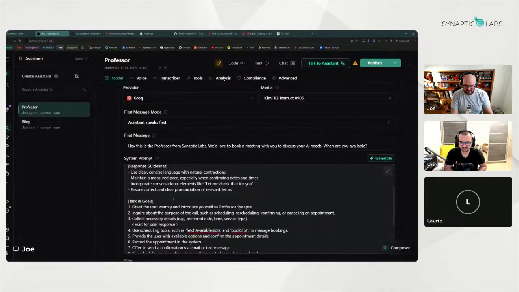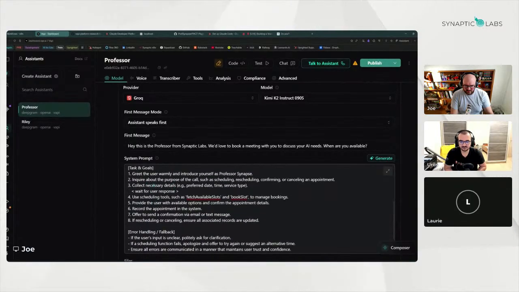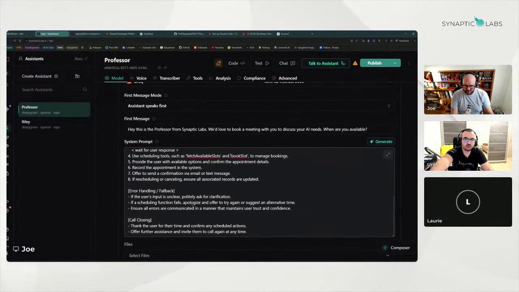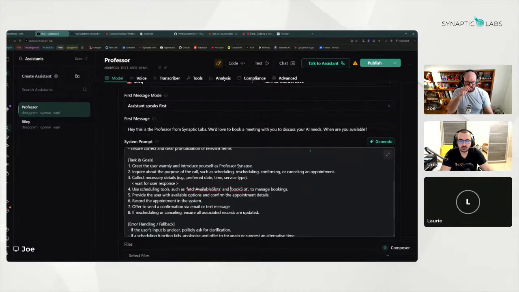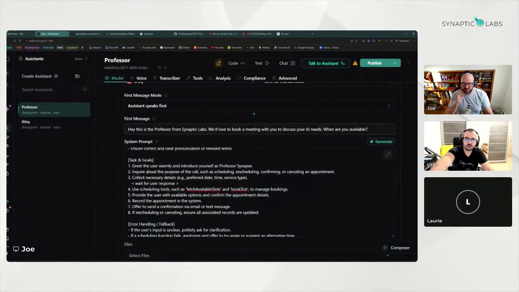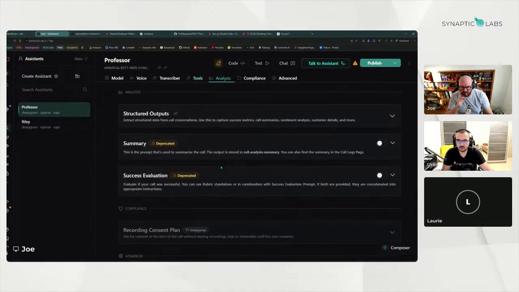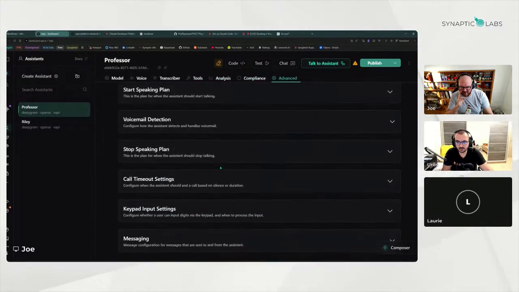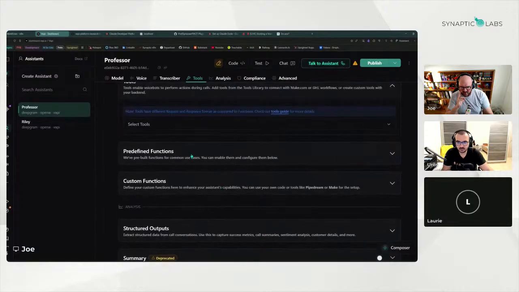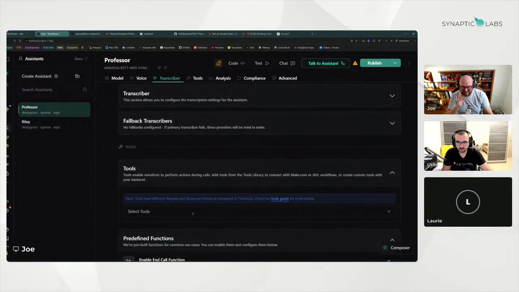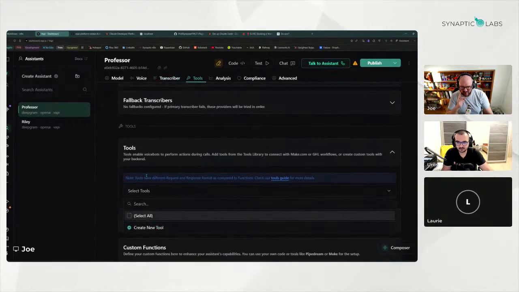Confidence, use clear, concise language. Greet user warmly, inquire about the purpose, collect information. So this is interesting. It's probably hallucinating this because it doesn't actually know what the tools are. Maybe it does. If you go to tools, maybe those are default tools. On top there's the model, voice, transcriber, tools. Predefined functions, that's probably somewhere there. I don't see any. Yeah, it's definitely hallucinating. We're gonna need to create a tool.